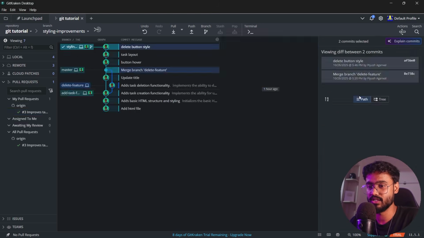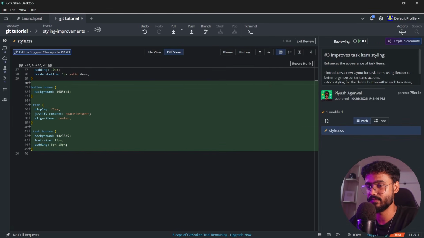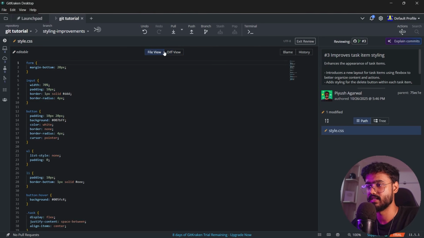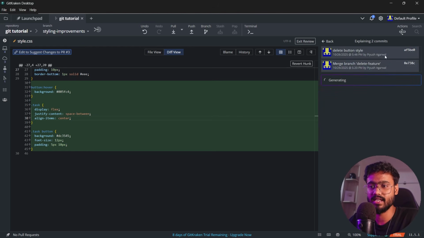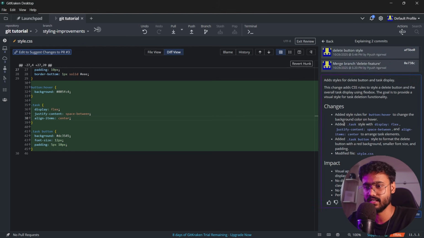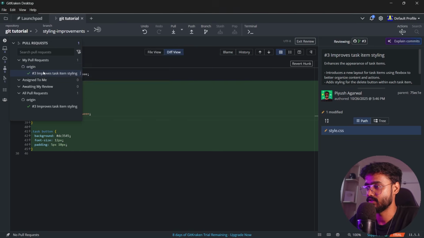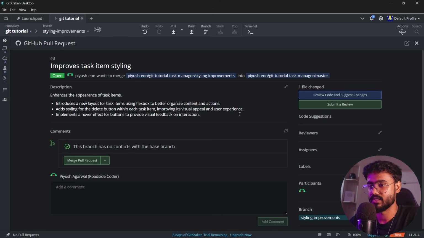You can also review the code from over here as well, right? So without ever leaving GitKraken, you can do all of these things. You can see the file view, or you can see the diff view on what has changed right here, right? You can ask it to explain the commits on what the user has done right here. So you can see it has given you the exact explanation. Okay, so I'm going to come back to this pull request right here.